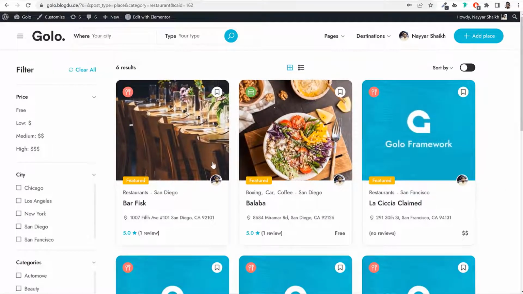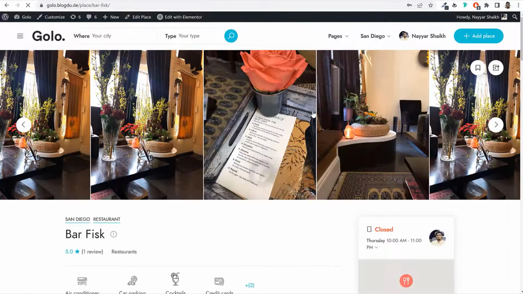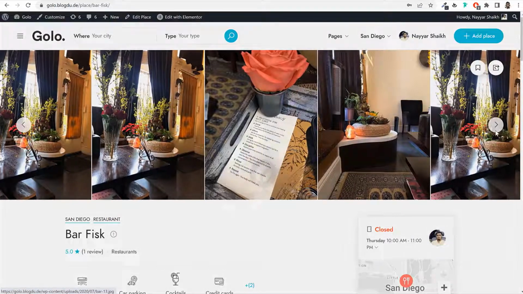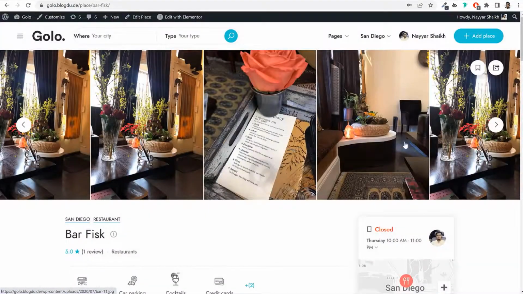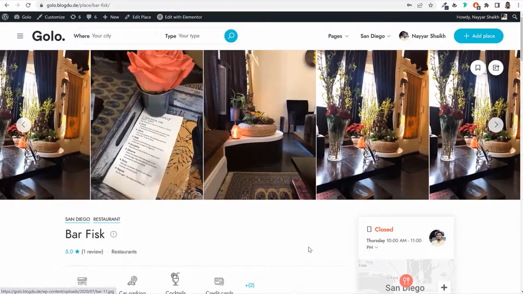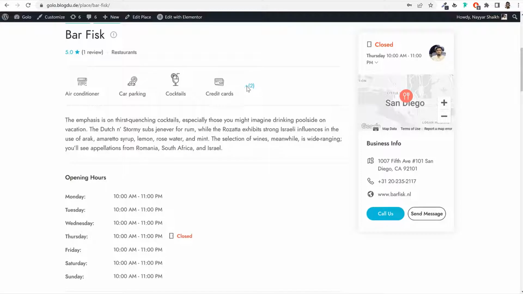If you open a single restaurant, for example this Bar Fisk, let's see how it looks. So this is how the restaurant listing or any business listing will look. People can click on this, they can see this, or if they want, they can simply drag and drop it like this. Once they scroll down, they can see the city name, and after that the category. Then they can also see the business name, reviews, and all the different options or features available. So this particular business has air condition, car parking, cocktail.